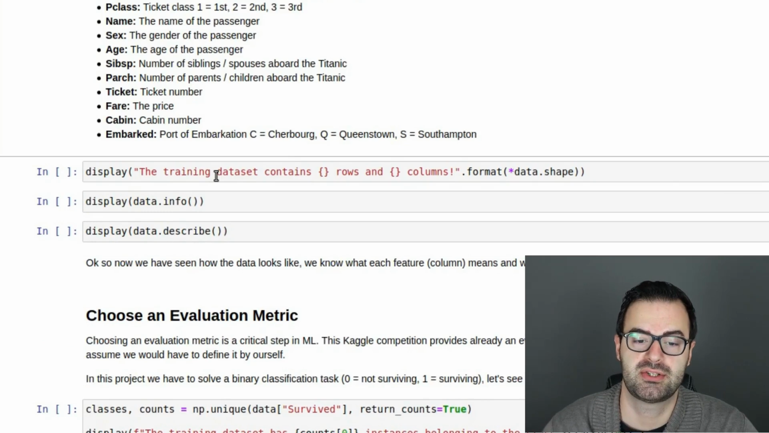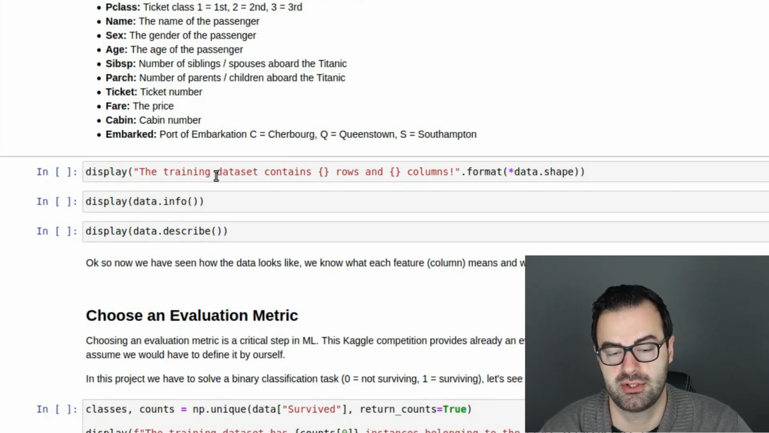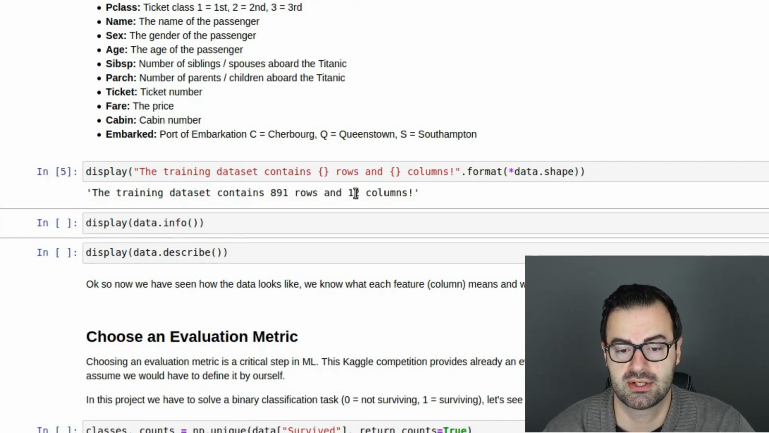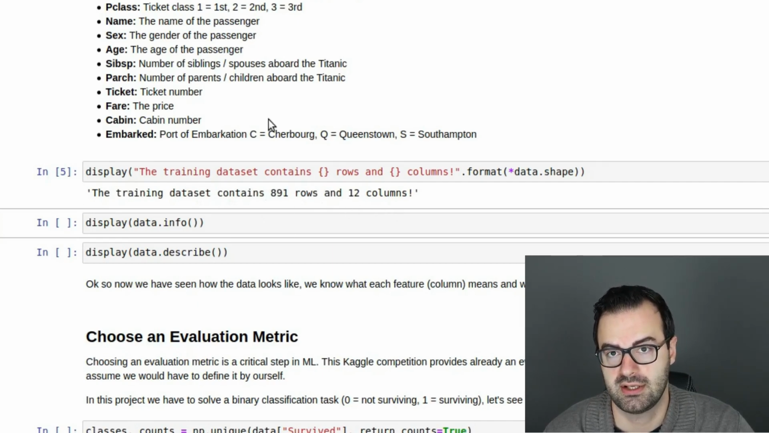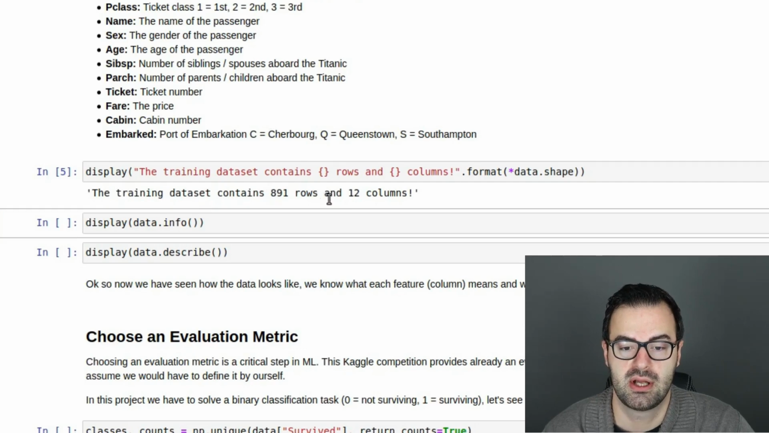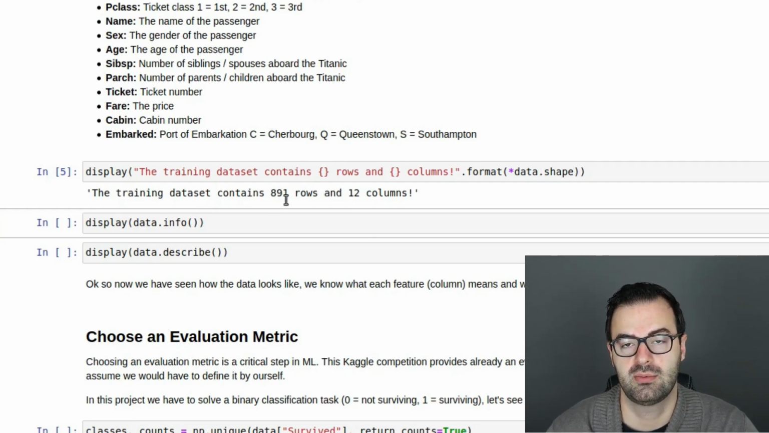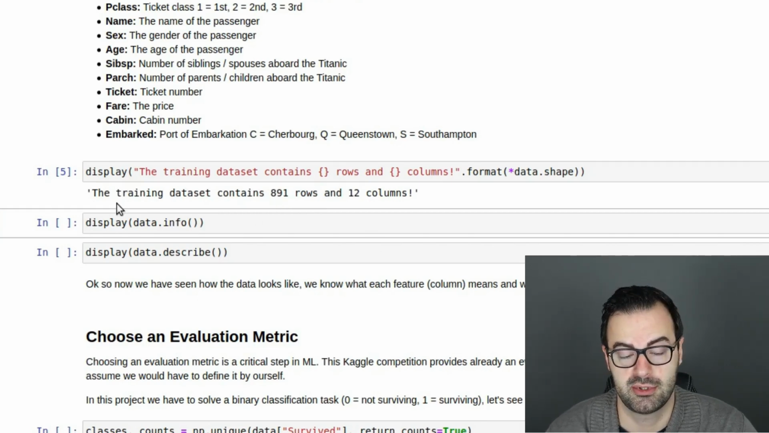So now we want to understand how many data points we have. So how many columns and how many rows. By executing this code, we can see that we have 891 rows and 12 columns. Out of those 12 columns, 1 is the feature that we need to predict. So we will have 11 features and 891 data points to train on, and then to predict.